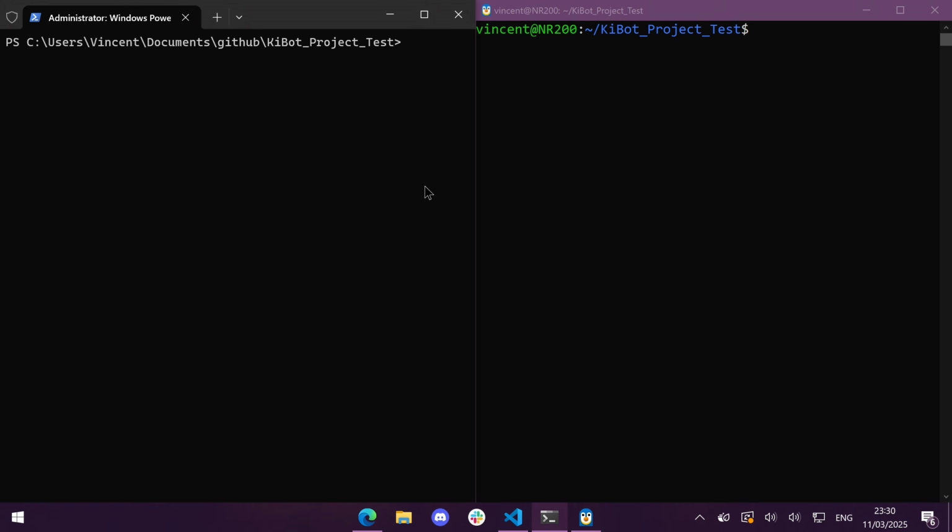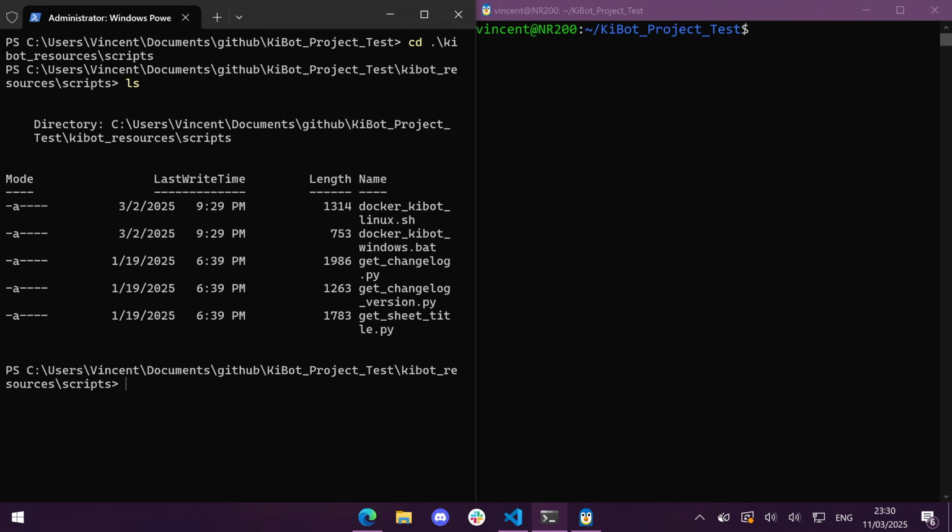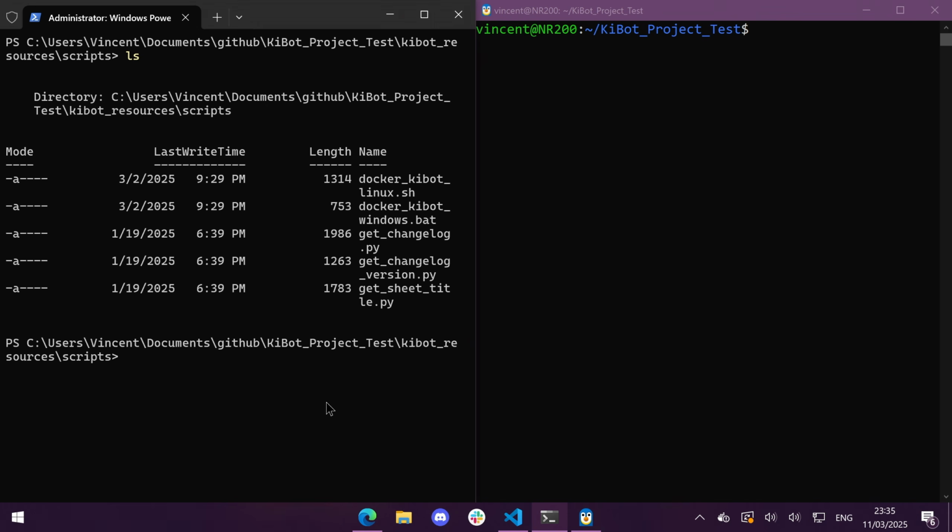To run KiBot in a Docker, you can go in your KiBot resources directory and then in the scripts folder. Here you will see multiple files, and depending on your platform, you will need to run one of these executables. My left terminal here is under Windows, so I will be running the docker KiBot windows.bat. To run the script, you can simply write down .\ and then docker KiBot windows.bat.